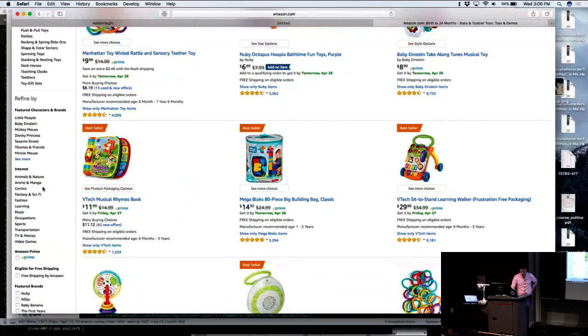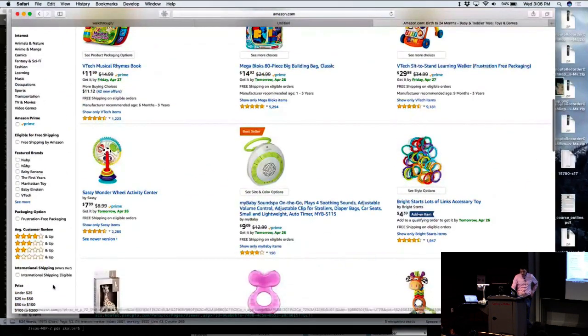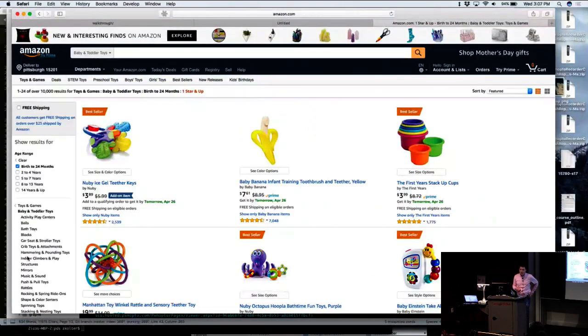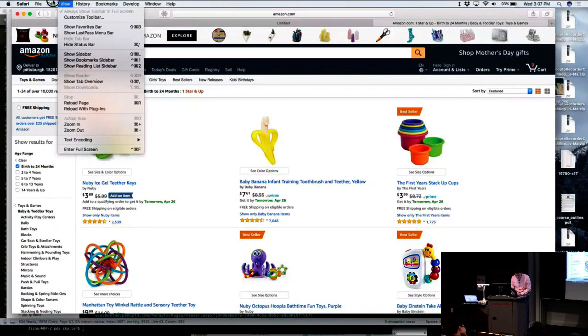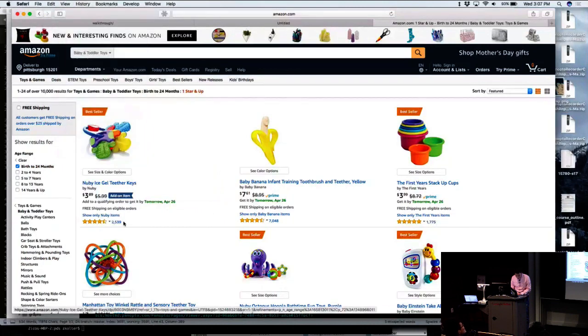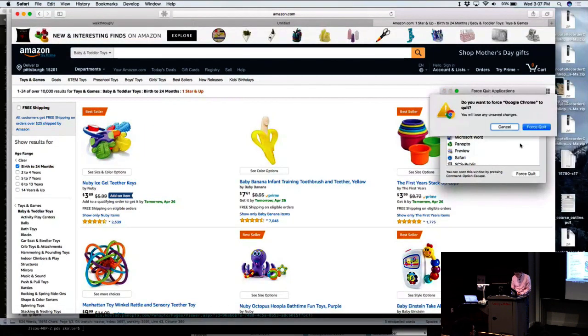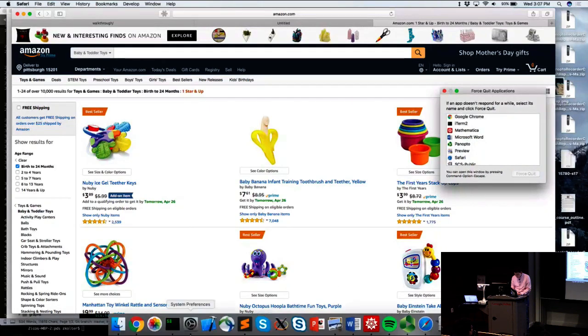And I'm also going to only look at the ones that have been rated 1 star or up, because I want to actually analyze the data of these reviews. Actually, before I do that, I forgot I was using Safari here. I actually want to be using Chrome, so I'm going to quit Chrome and then restart it.